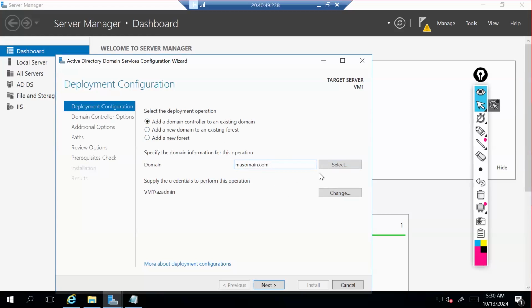I think it should work. Start with adding a new forest here. And here I need to provide the root domain. So the root domain, I need to provide it here, the one which I provided. That's okay, even this domain will work for me. I'm just configuring a domain to access my application.